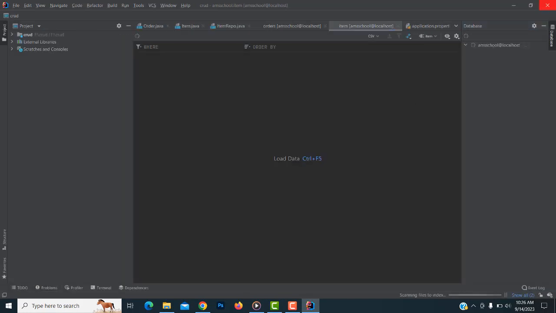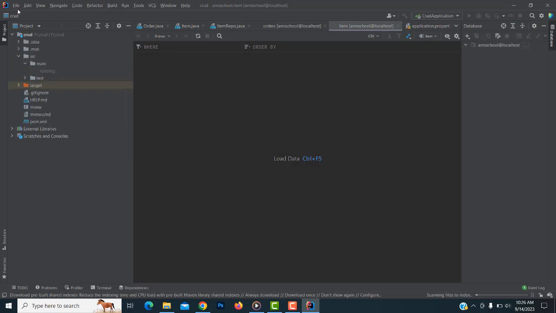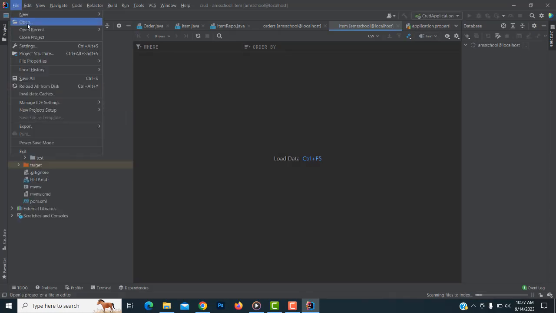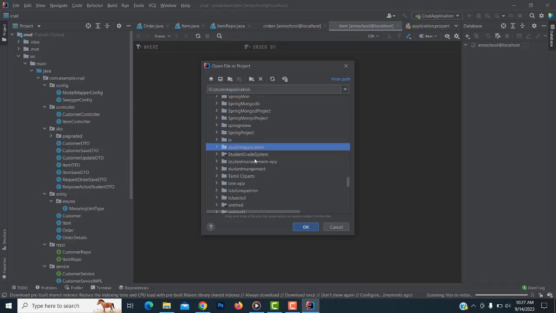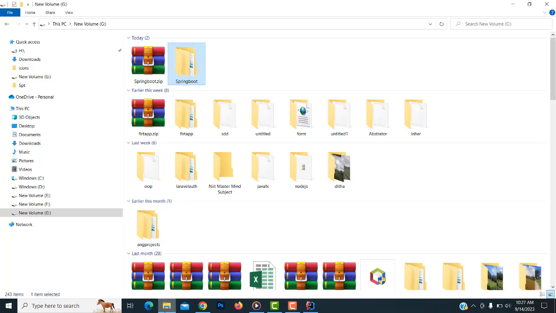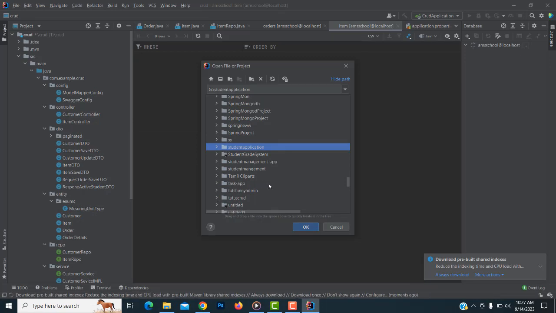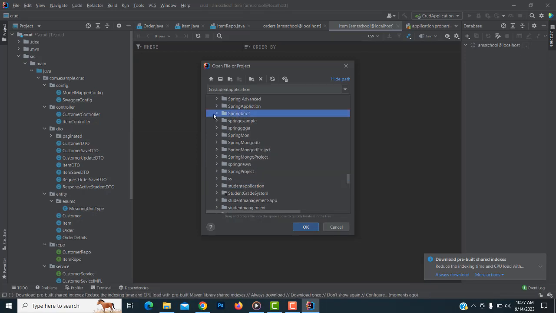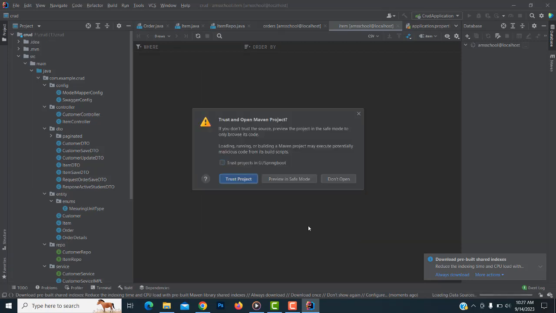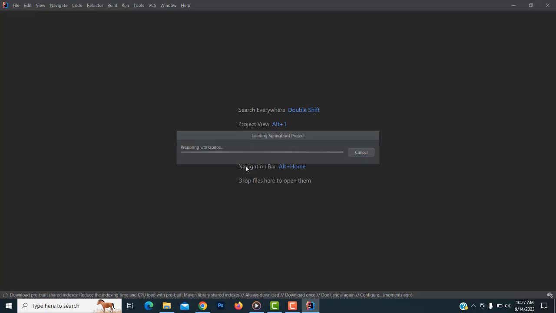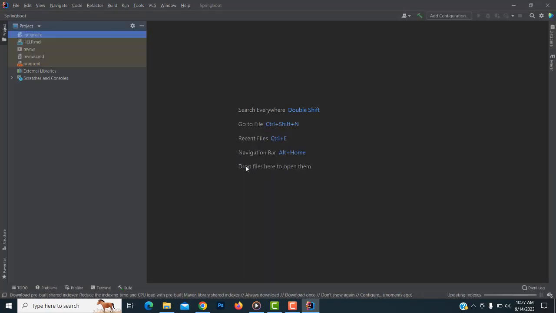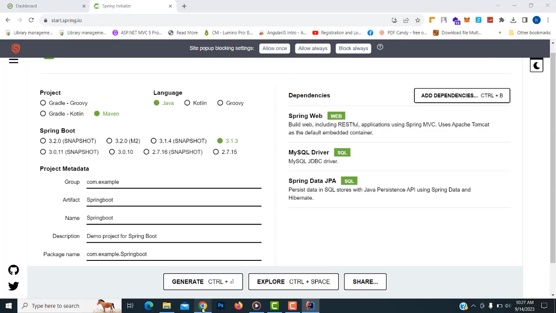Right. Now I'm going to open that particular project. So how to open it? I told you. File, open, go to select your folder. Which folder you have copied? G. So G, Spring Boot. Trust project. Right. So we have to wait until the dependency installation is completed.